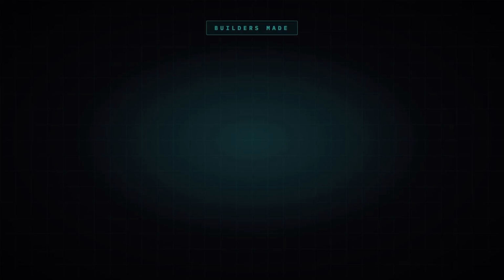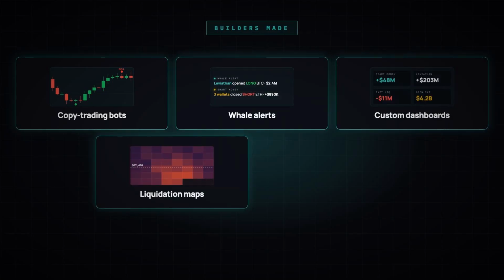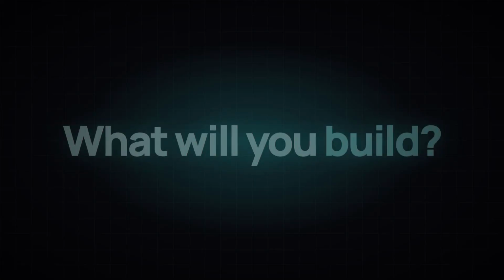Builders have made amazing things with our API. Copy trading bots, whale alerts, custom dashboards, liquidation maps, backtest engines, all from data in the API.